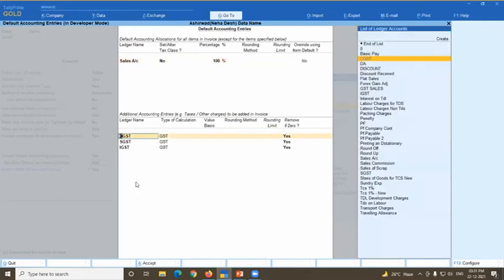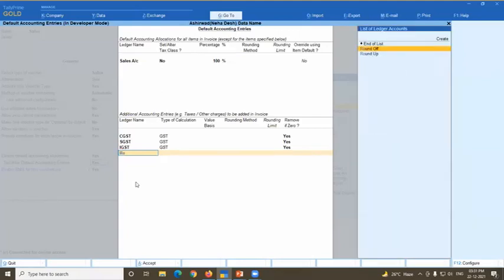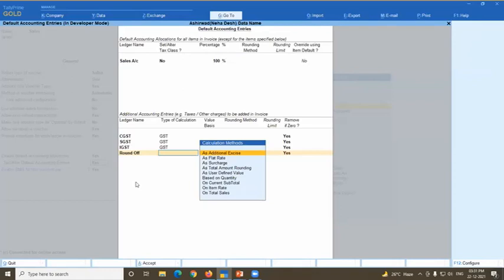Then I am putting here CGST, SGST, IGST. Suppose you want round up. Tally is allowing you to select formula, maybe on current subtotal, maybe at flat rate. Suppose I want to charge ₹1 for all bills for the stationery. Suppose I am asking all customers to take my invoice digitally, not printed, and the customer is insisting me to give a printout. So why should I bear the cost? So I can charge him at a flat rate, ₹1.